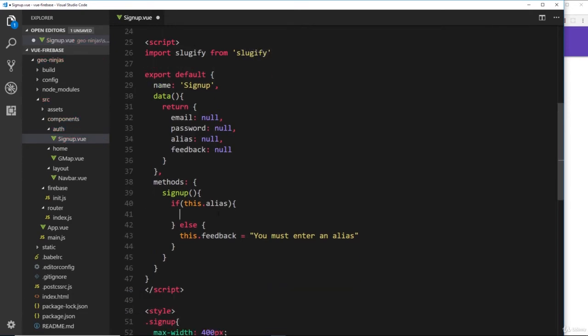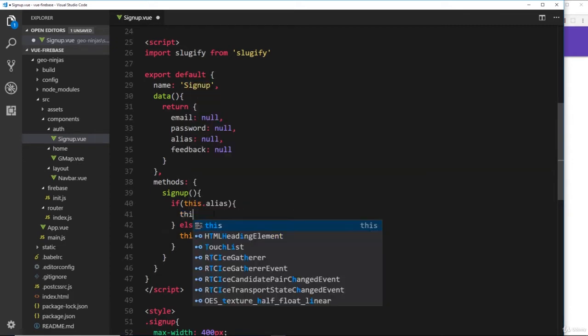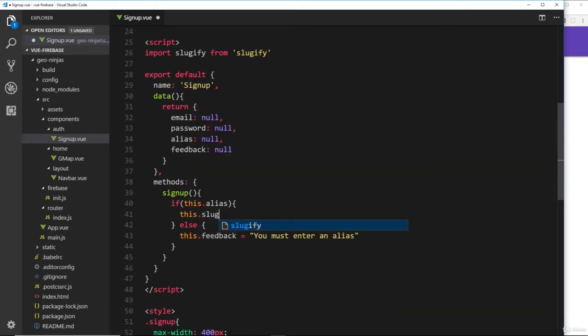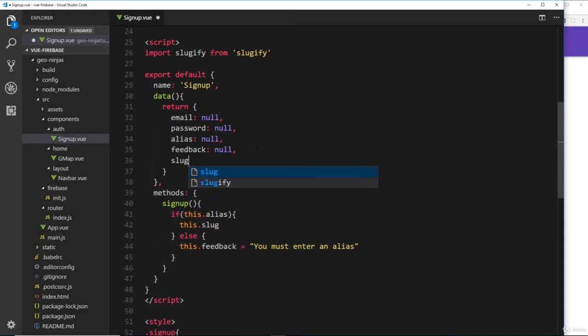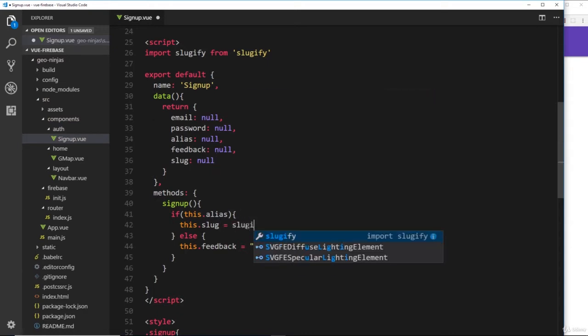So let's slugify this alias first of all. We'll say this.slug, and we don't have that property yet, so let's create it. We'll create the slug property there and set it null to begin with. So we're going to store this slug value up here on the data, and we'll set this equal to slugify, which we just imported, and this is a function. The first parameter, remember, is what we want to slugify, and in this case it's the alias.